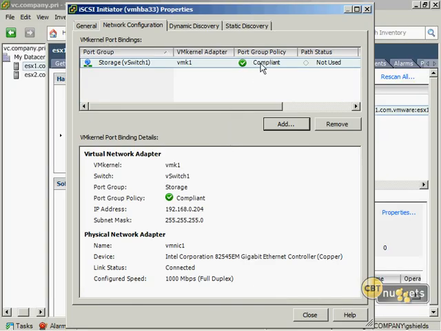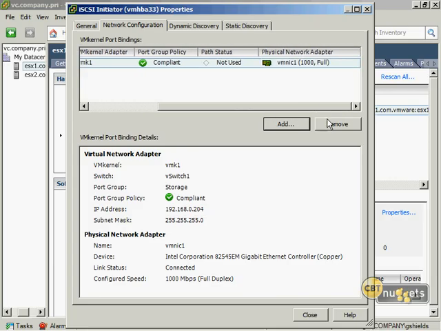By doing so, you'll see the port group policy is set to compliant. I'm not using multiple paths here, so I don't have to worry about the path status. Although if I were using multiple paths, which is generally a really good idea with iSCSI, you would see this here, where you could verify whether the path status was compliant or not.